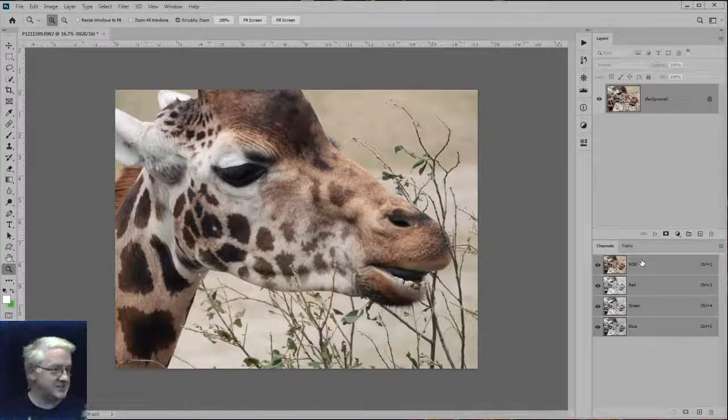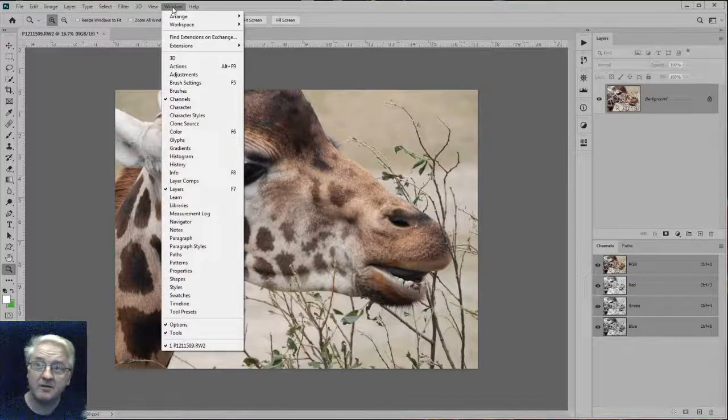So the trick is this: how do you allow the curve to only happen in the highlights on one curve and in the shadows on another curve? Okay. It's simple to show you, it's more complicated to explain it. So I'll show you first, then I'll explain it. You go to the channels palette. If you can't see it, go Window, Channels.